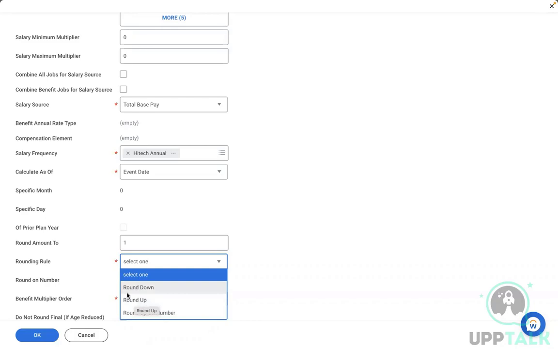We never select this one nor this one. Round up on number means a particular number you have to give. By any chance the coverage has decimal values, the round up number will apply. By default, we'll select round up number, which means if any employee got $99, it will round up to $100. If any employee got $999, round up to $1,000. This is called rounding rules.